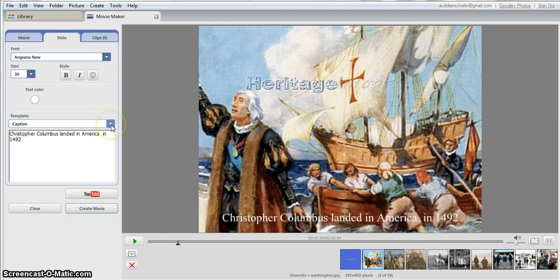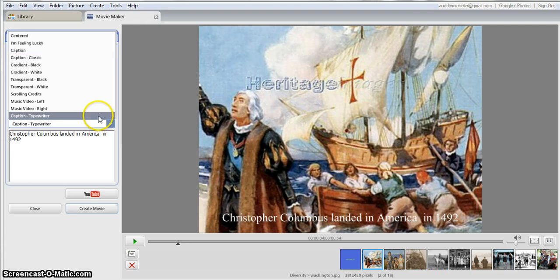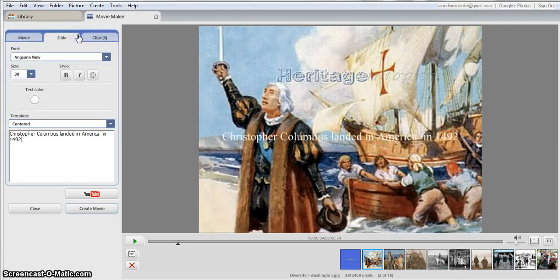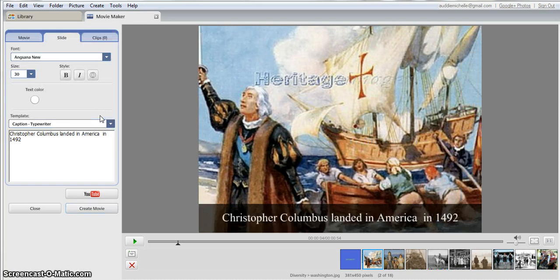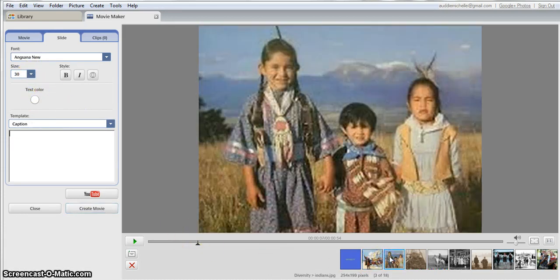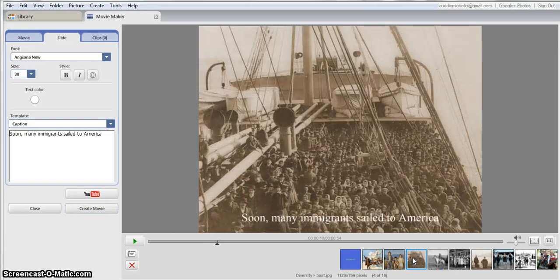Again, I can click here under template and change where I want it to be on the screen, if I want it to be in the center, or I want it to be at the bottom, wherever I want it, however I want it. I can change also the color of the text if I want to, or the size, and you can continue to do this to each one of your photos. You just go through and edit each one.